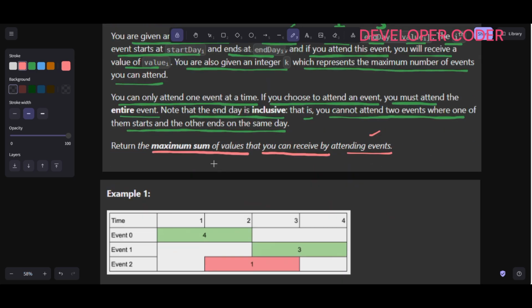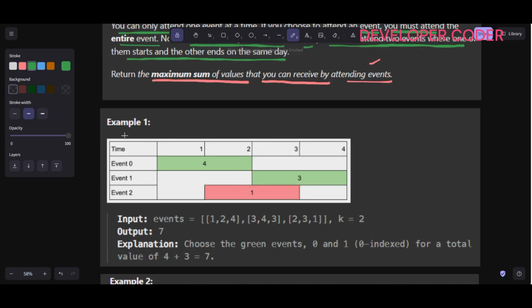All right, clear? So now let's see some examples here. Example number 1. Day 1 to 2, 4. So here's the time 1, 2. This event, let's say event 0, this is event 1, this is event 2. So event 0, 3 to 4. Here event 1, 2 to 3, event 2.